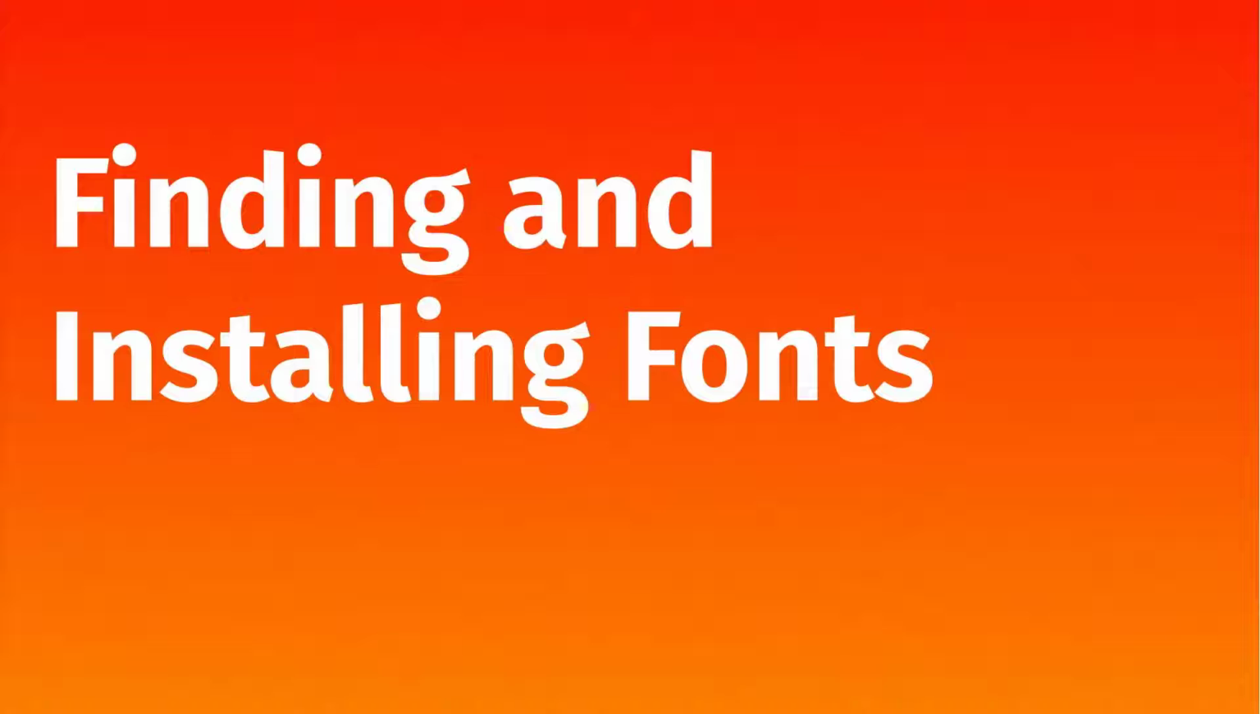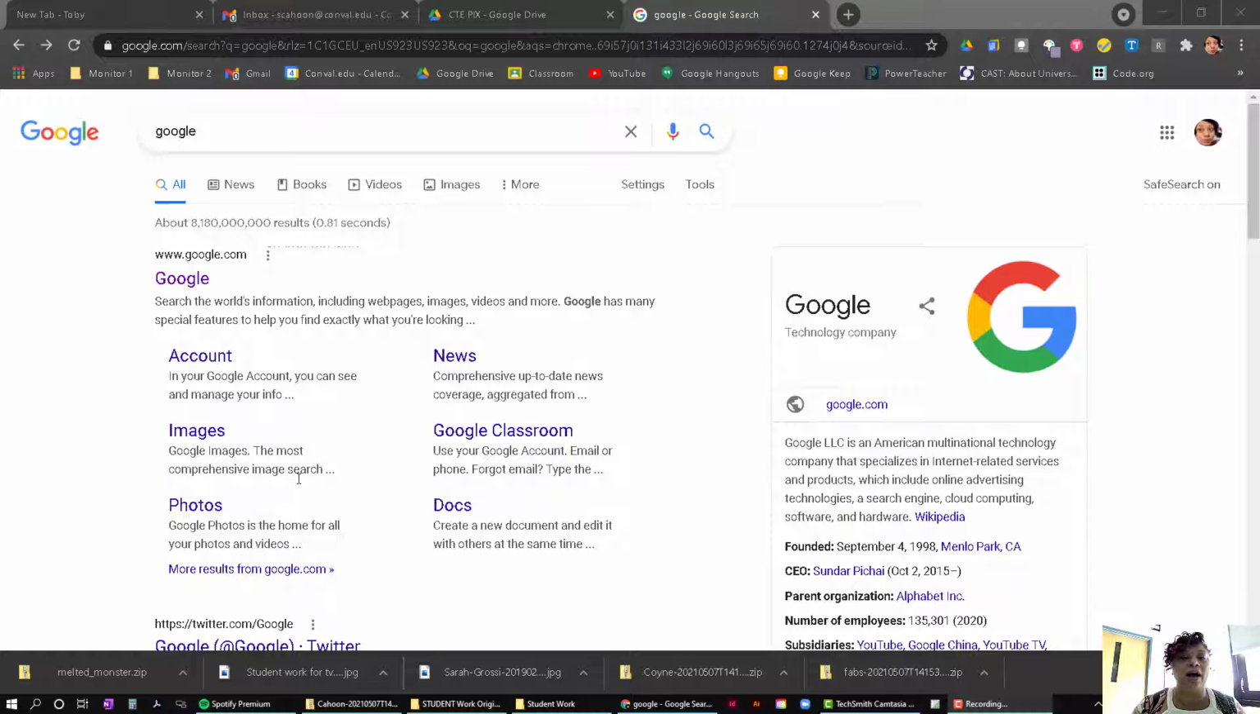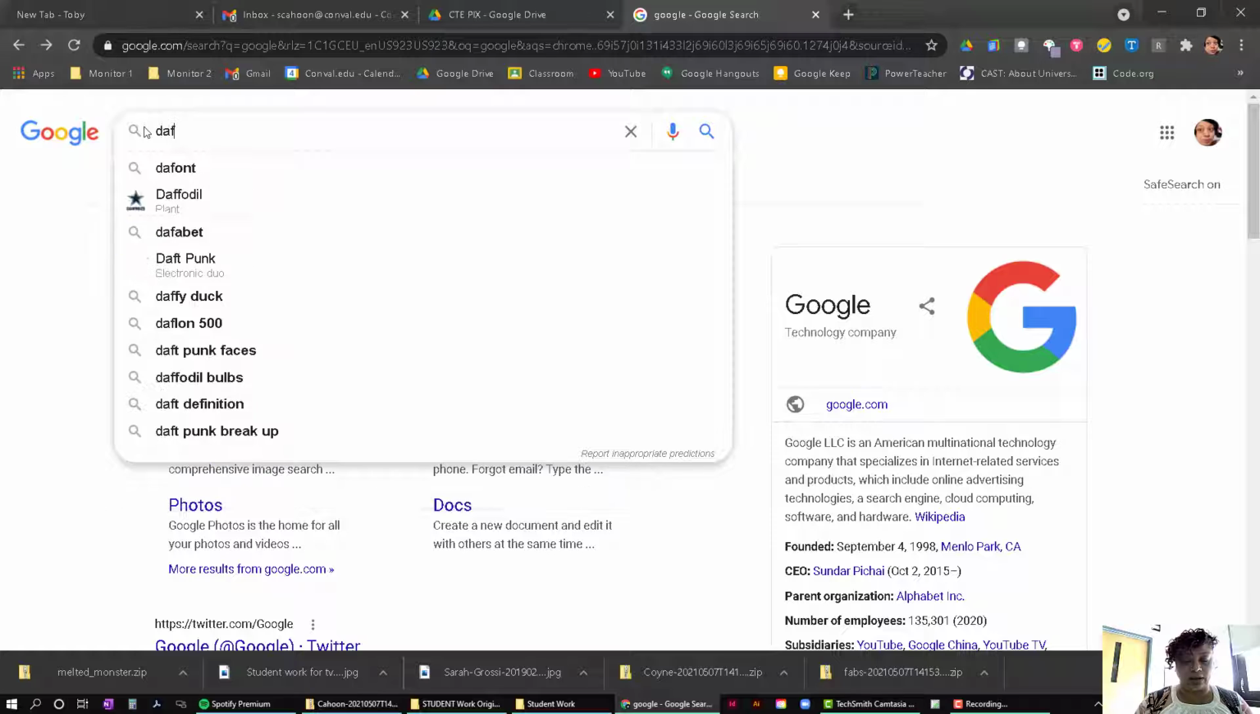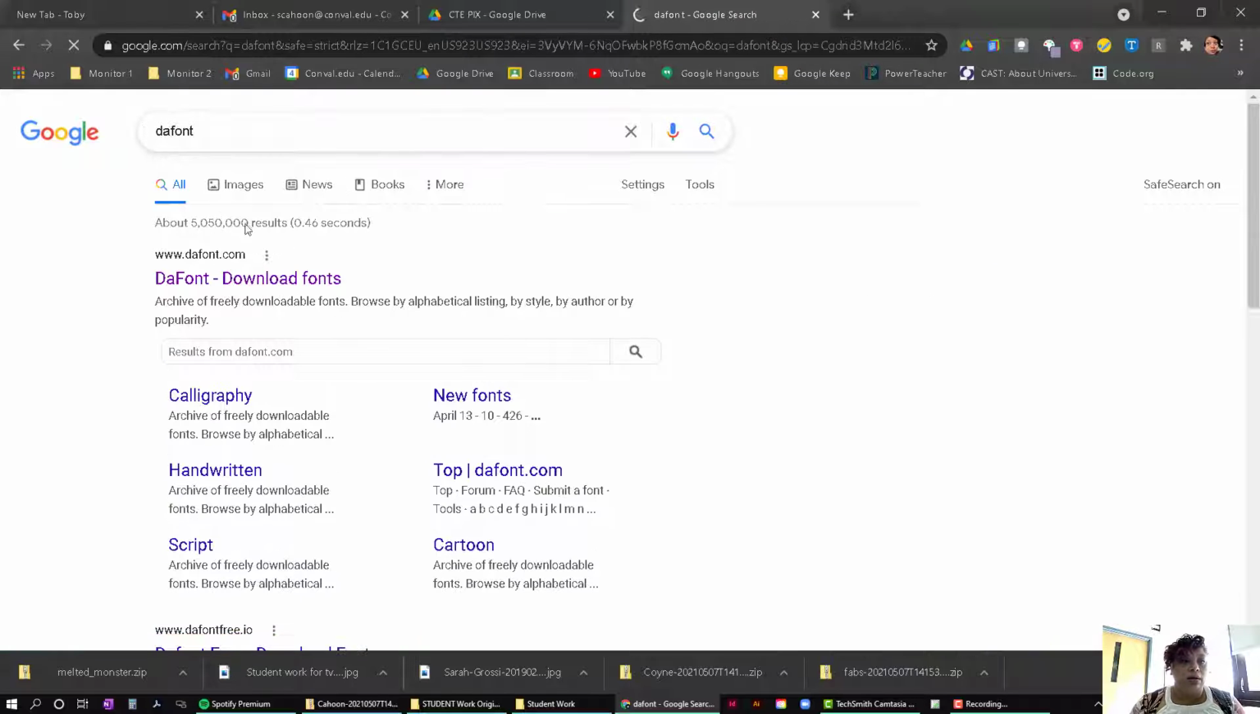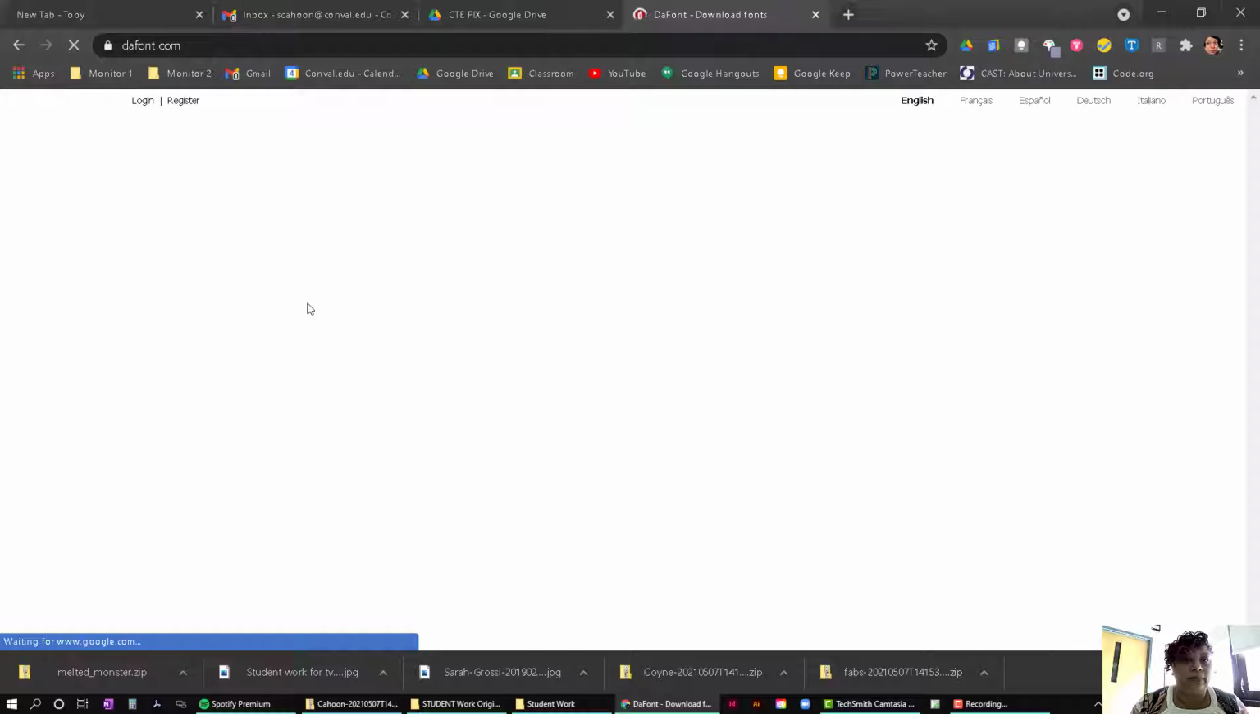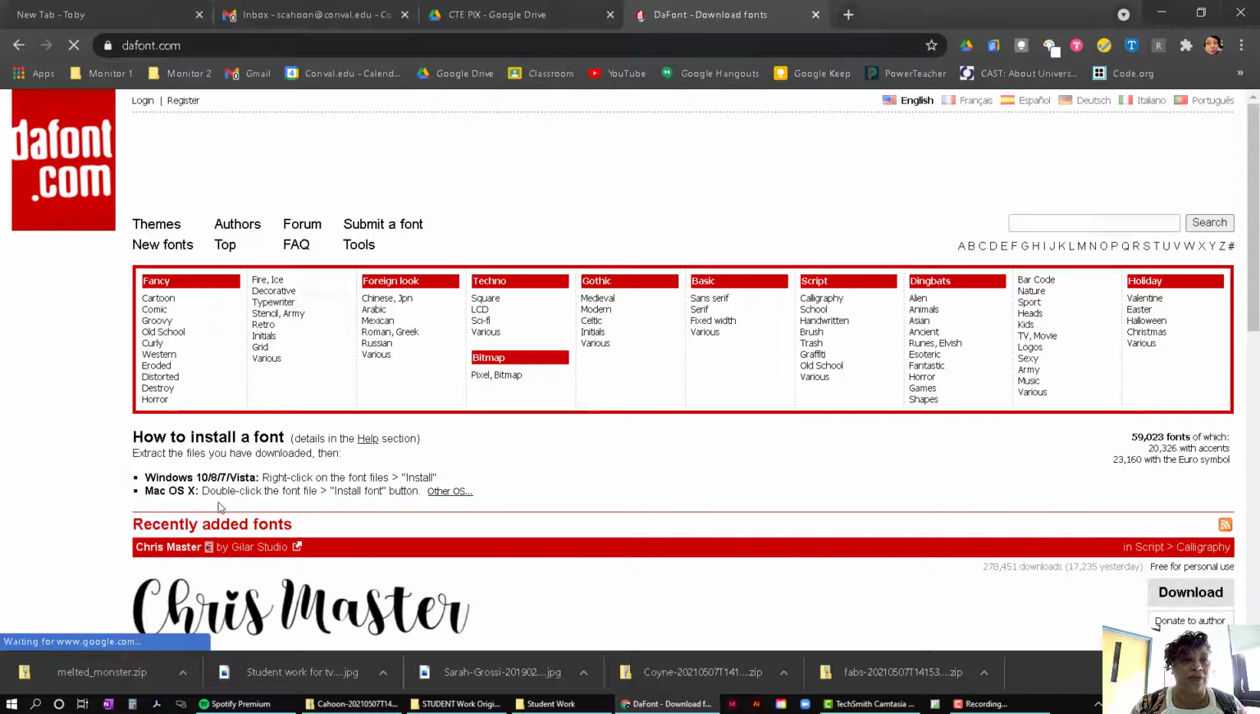For your movie poster, you are going to need some kind of awesome font for the title of your movie. You can do a Google search for free fonts, but the site that I like to use the most is called DaFont. And there's a lot of great things about DaFont.